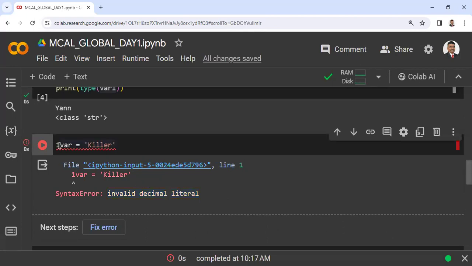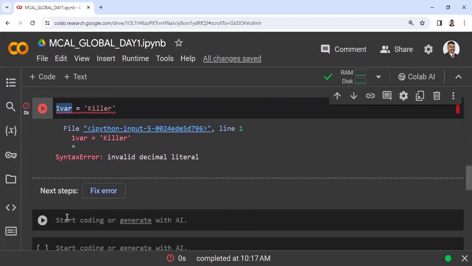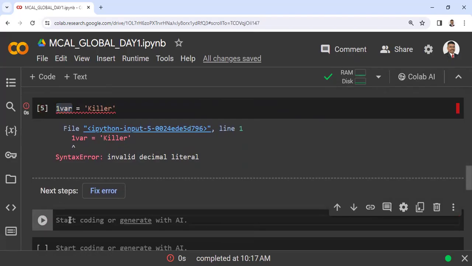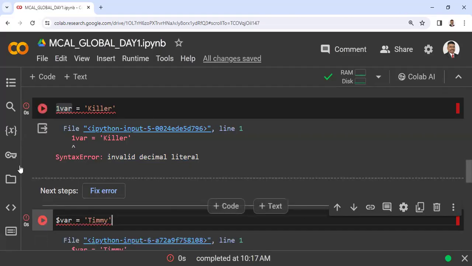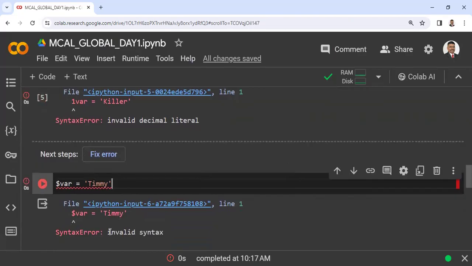Okay, invalid decimal literal. It is not identifying it as a variable. Same thing if I give some wild character. Suppose I say dollar where equals to Timmy. Okay, so this is the name. Now I'm trying to use it as a variable. But what is it saying? Invalid syntax.